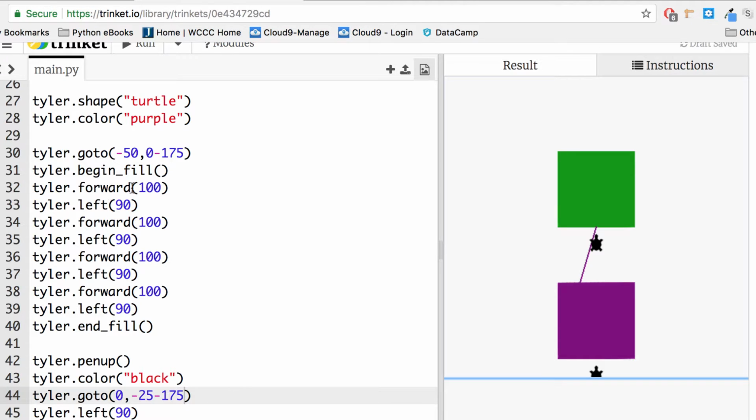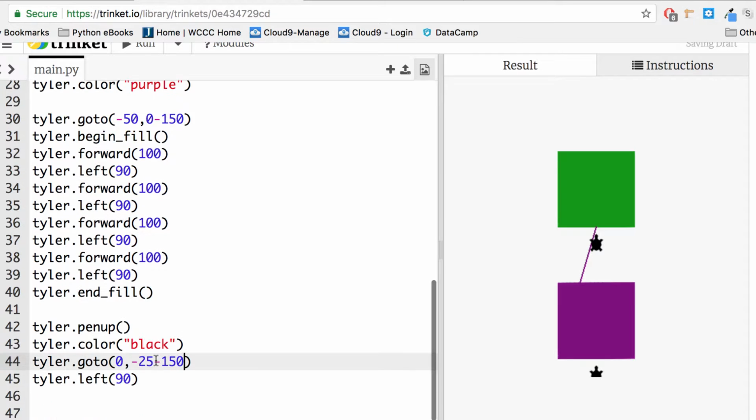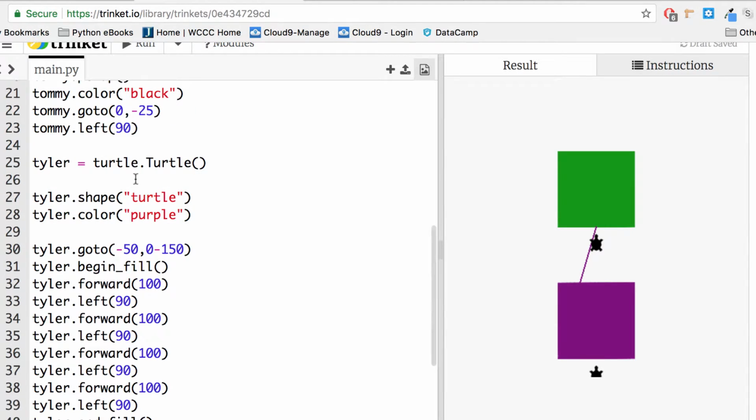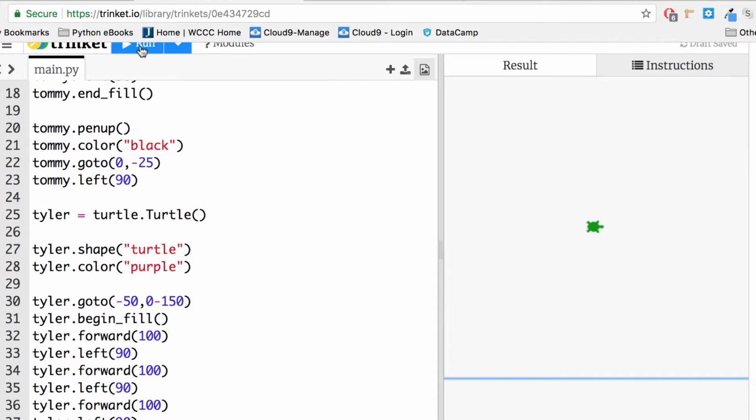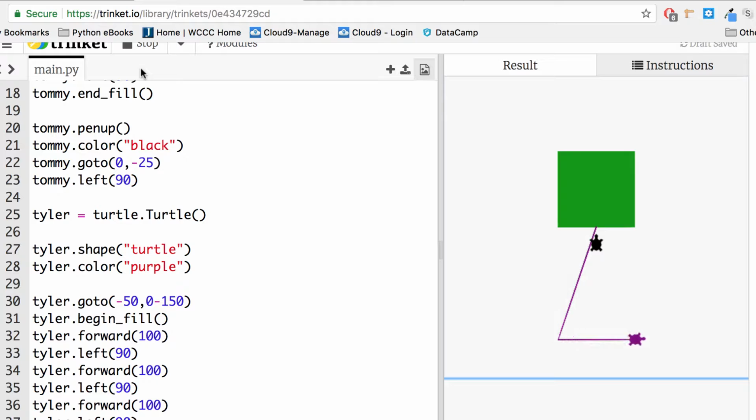And maybe we could change this a little bit. Maybe I'll make this 150 because it's almost going down below our screen a little bit. So we could go 150. And I'll try that and see how it looks. Now don't worry about that line yet, and I'll run it. And that gives us enough space between the 2 squares.